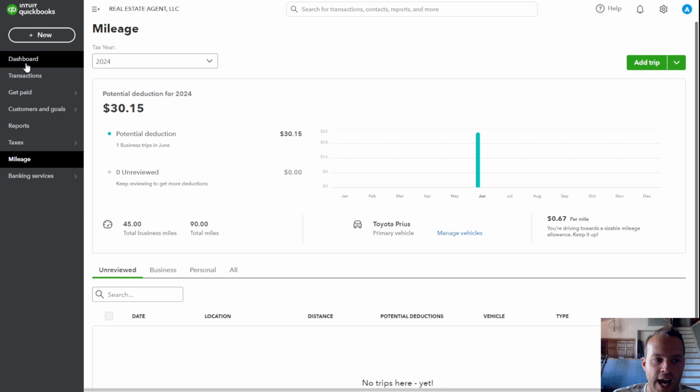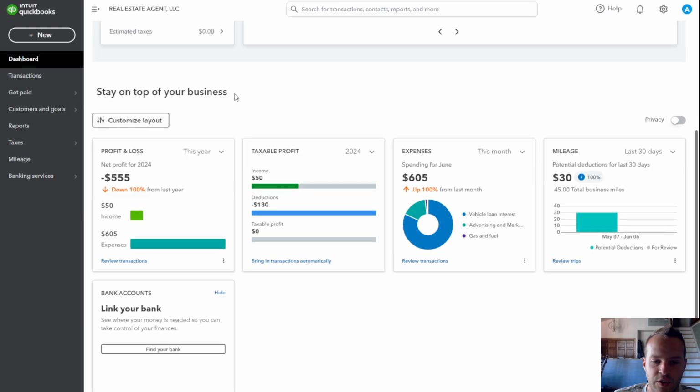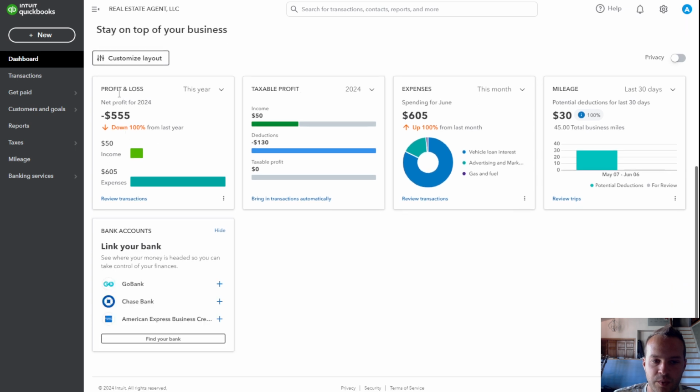Now that we've seen how our taxes are affected, the difference I do want to show you is the difference between our profit and loss statement. Because you see that if you take our $50 income and subtract it from 130, then technically our taxable profit would only be negative, what is that, negative 80. But our profit and loss statement here shows negative 50, 555. And so you have to think about what expenses are actually calculated.